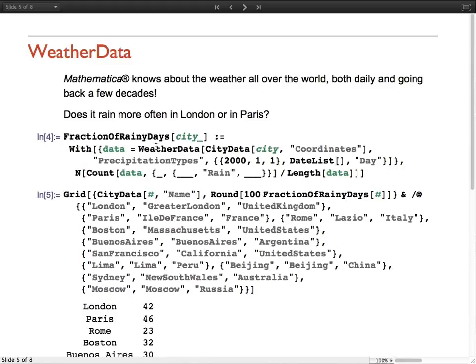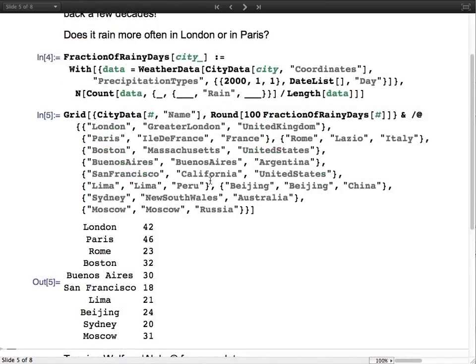So I wrote this little function that basically calls weather data with the coordinates of the cities. This makes weather data look for the weather station that's closest to the coordinates of that city, and then you can ask for precipitation types that could be snow, rain, hail, and then a range of dates, in this case from the beginning of 2000 to now, and then counts the number of days where there is rain among the precipitations. So I ran this function on a bunch of cities, and I discovered that London, at least in the past decade, has been less rainy than Paris.